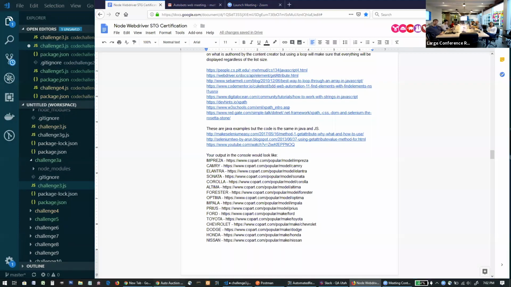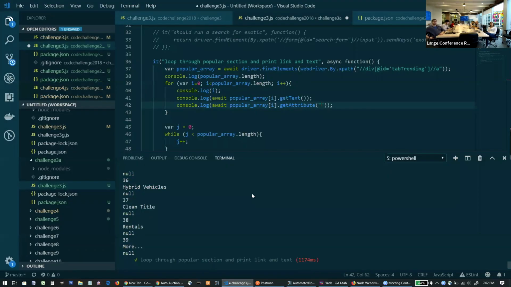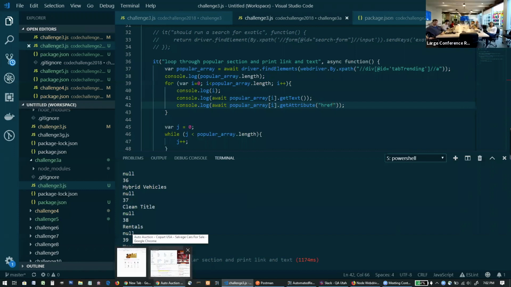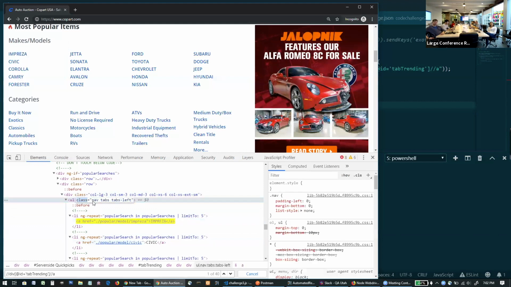So if you look at this page, the attribute that we're looking for, for this element, is going to be the href. So put href in here. Now, what if it wasn't the href I wanted to find? How do I get the attribute of nav tabs, tabs left in my code?